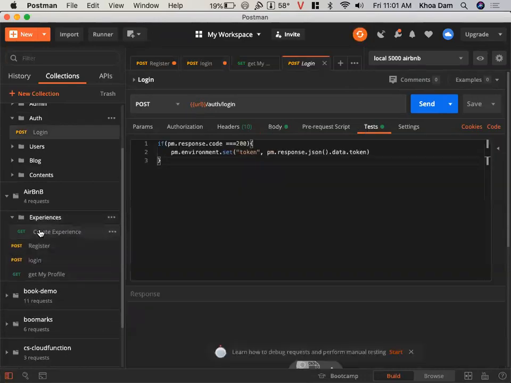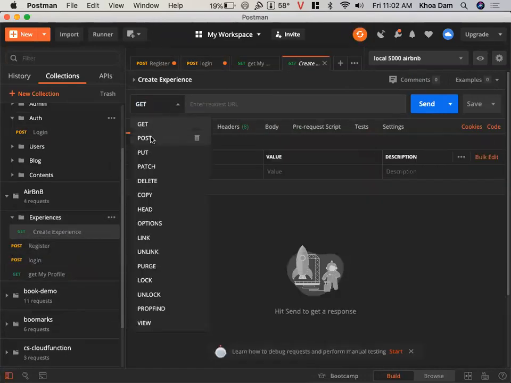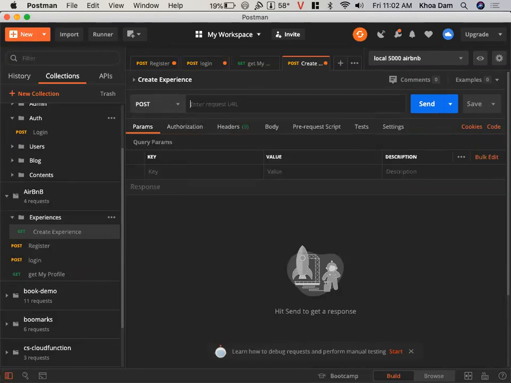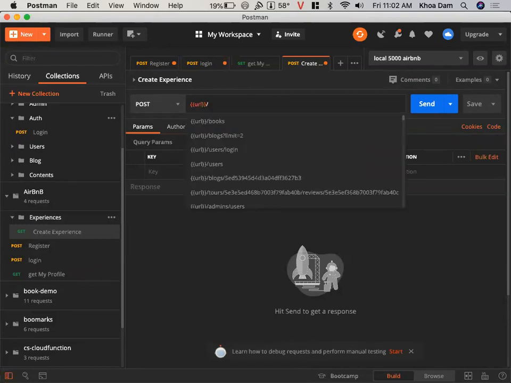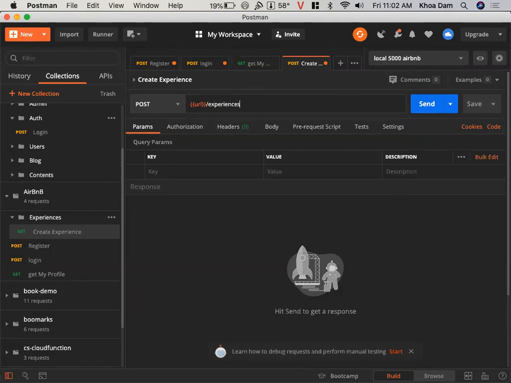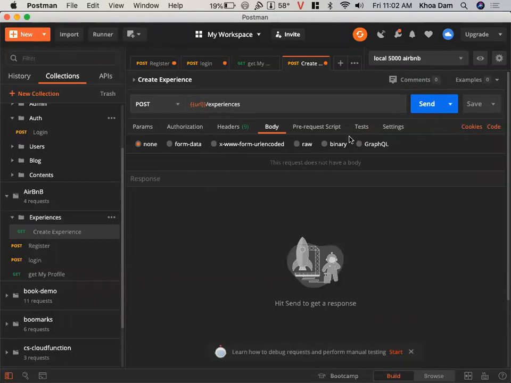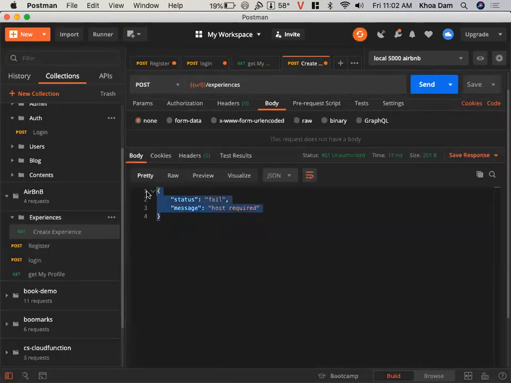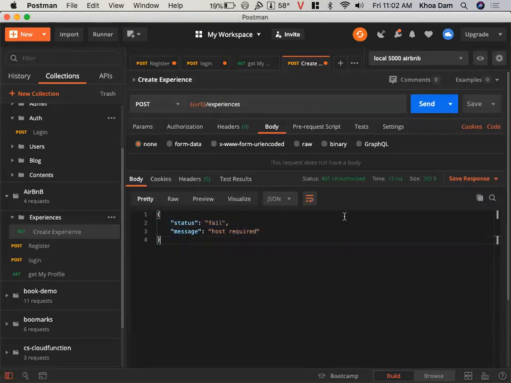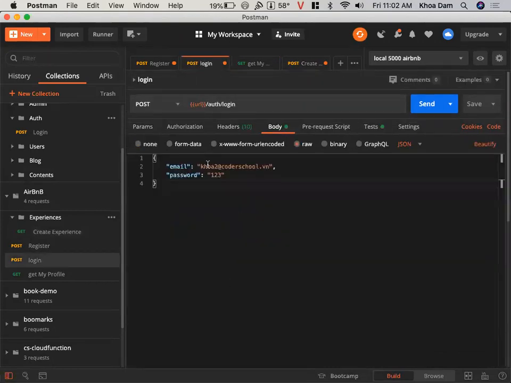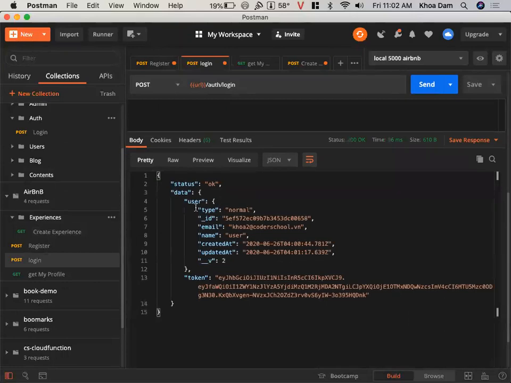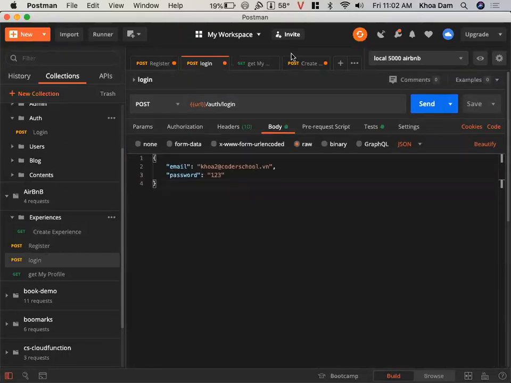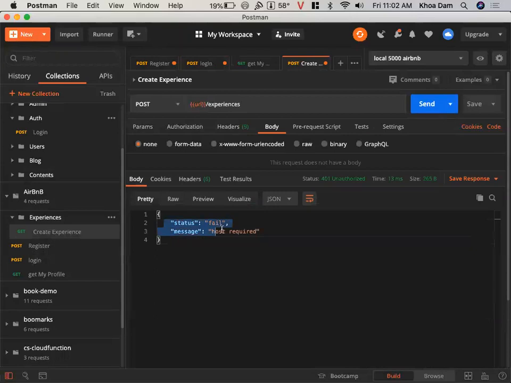Expand it. I have changed this one to a post request. And here's the endpoint URL: experiences. I'll provide the body, but just hit enter here first. Let's see what happens. Okay, host required, because this user is not a host. I logged in as a normal guest, a normal user, so I cannot access this endpoint. This endpoint is only for hosts.